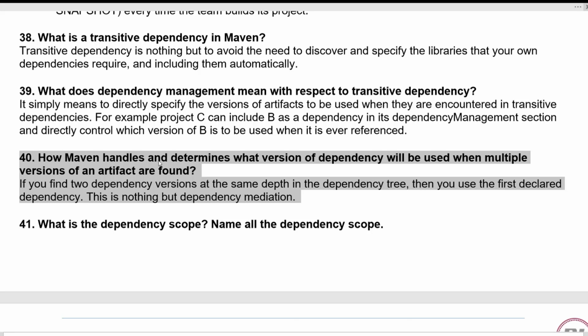How does Maven handle and determine what version of a dependency will be used when multiple versions of an artifact are found? If you find two dependency versions at the same depth in the dependency tree, then you use the first declared dependency. This is nothing but dependency mediation.